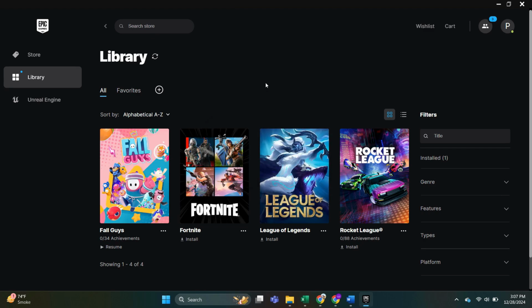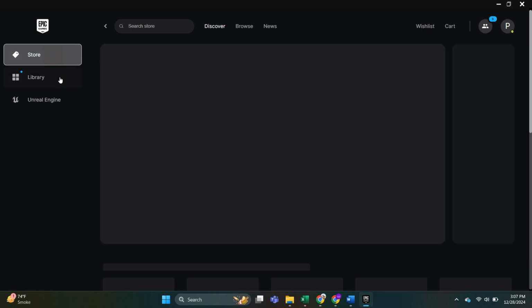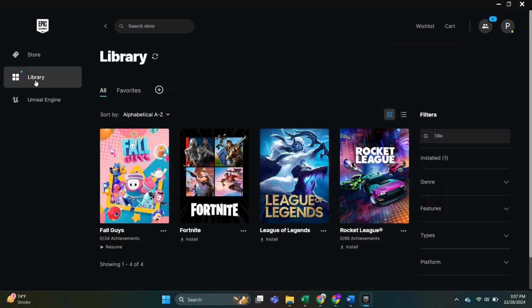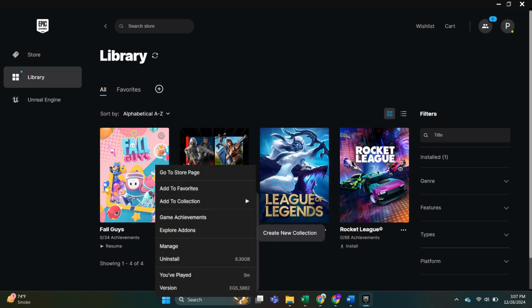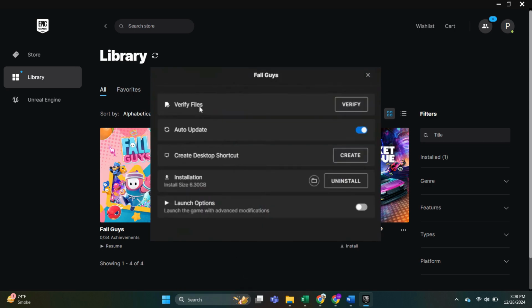Now if that doesn't work for you, what you can do is open up the Epic Games launcher here. Go to Library, just find Fall Guys. Click on the three dots under the icon. Go to Manage. Then you will just click on Verify Files here and just verify the integrity of your installation.